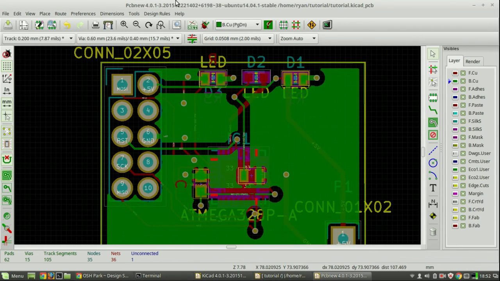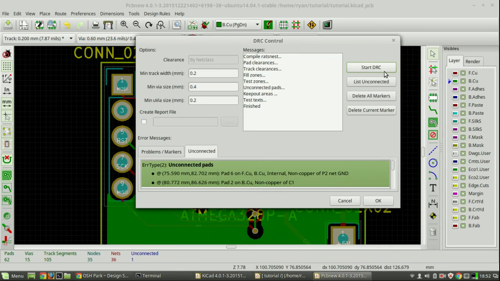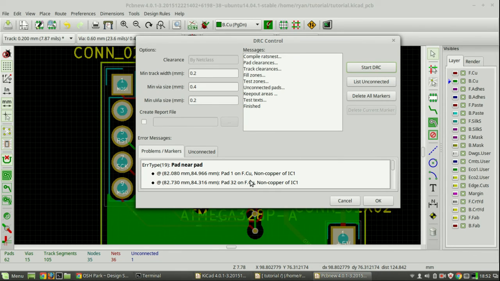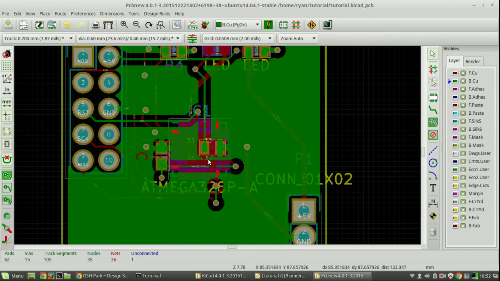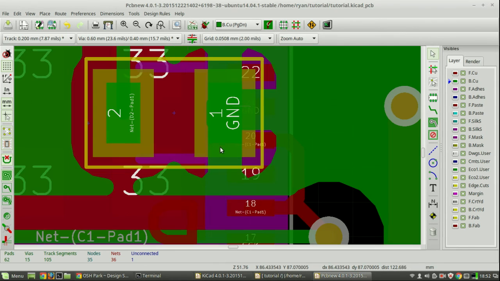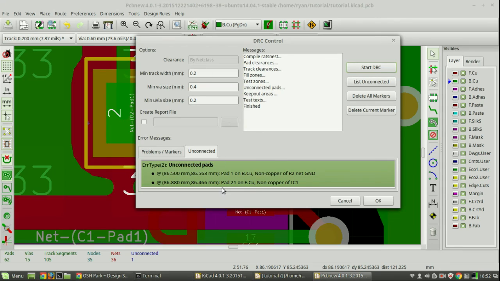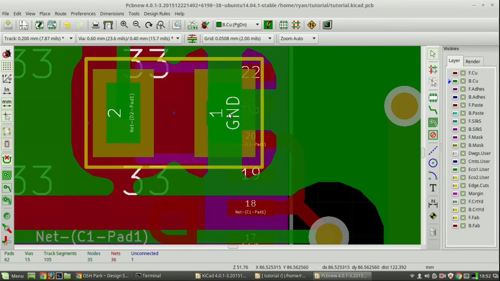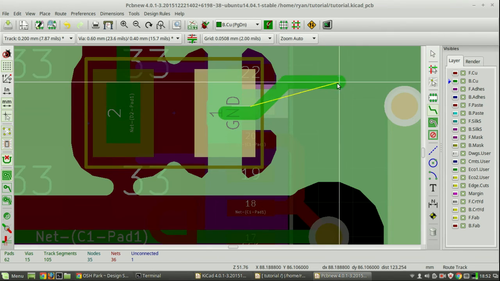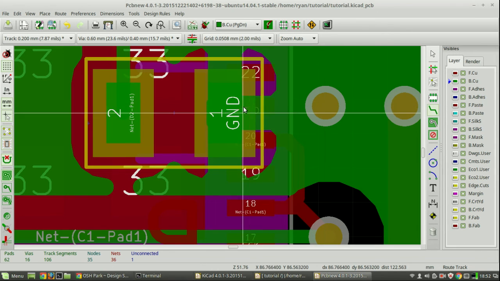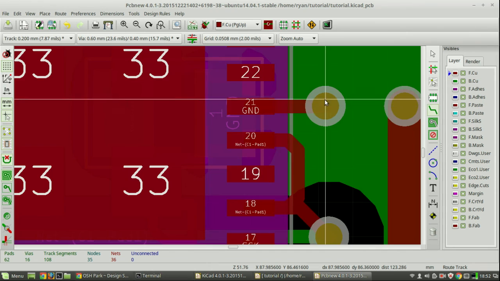Now, let's see if our DRC passes this time. Pad near pad, unconnected pads. There's still one pad unconnected, so let's take a look really quick. If we read the DRC more closely, pad 1 on BCU of R2. So this needs to be connected to ground. Ah, that's quite sneaky. So, via here. There.